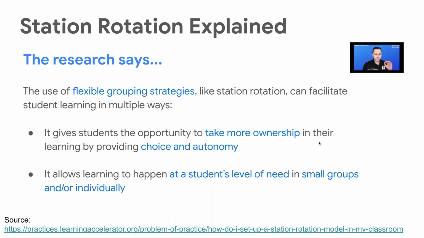All right, so a couple things. The reasons why the research says station rotations work is that, first of all, it helps us address that learner variability, right? So when you have smaller groups, you can tailor it more to what students need. The second thing is it tends to give kids more ownership and choice, right? So if one of your focus areas as a teacher is to give students more choice and autonomy, you can do it, but in a more structured way, right?